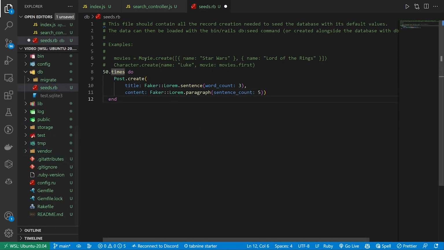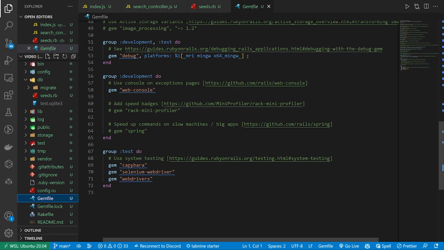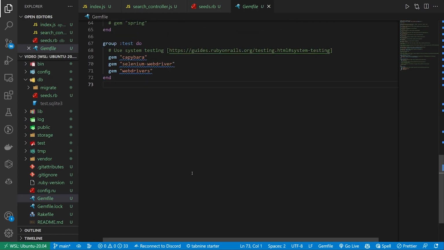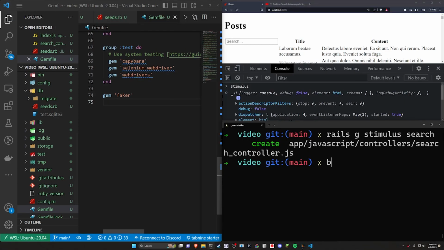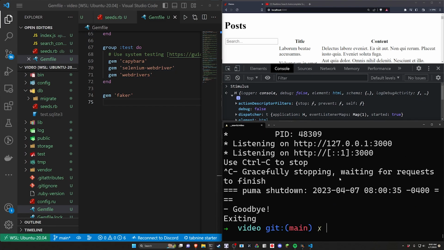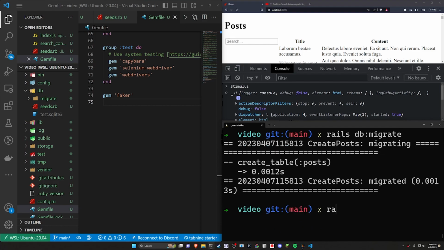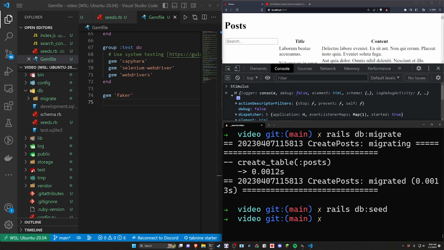To use this, we'll save this and then come over to our Gemfile. In our Gemfile, ideally under development and test, or just down at the bottom, wherever you would like, you can just create a gem for Faker. And then you can come over to your terminal and run a bundle command to install that. And then you can run a, oops, not a Rails S, you can run a Rails db:migrate and a Rails db:seed command to seed the database with those 50 entries.